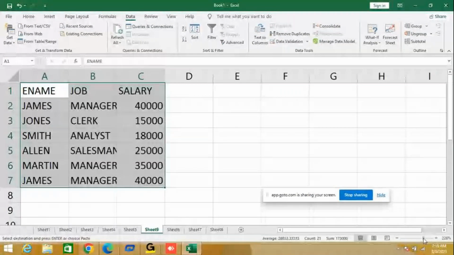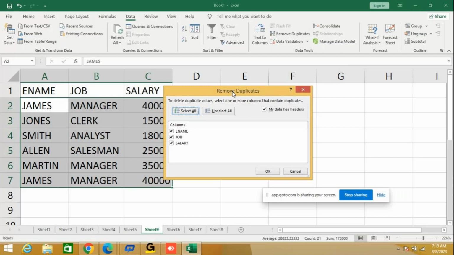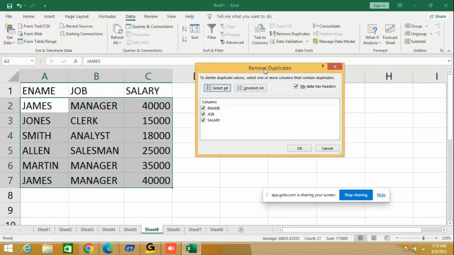In this database, I have one repeated value with repeated row. Which is that repeated row? James. So in the first record also you have the same details. Even in the last row also I have the same details. If I want only the unique records to be retained and repeated values should be removed, I can click on this remove duplicates. So it will remove the duplicate value and only unique values will be retained.